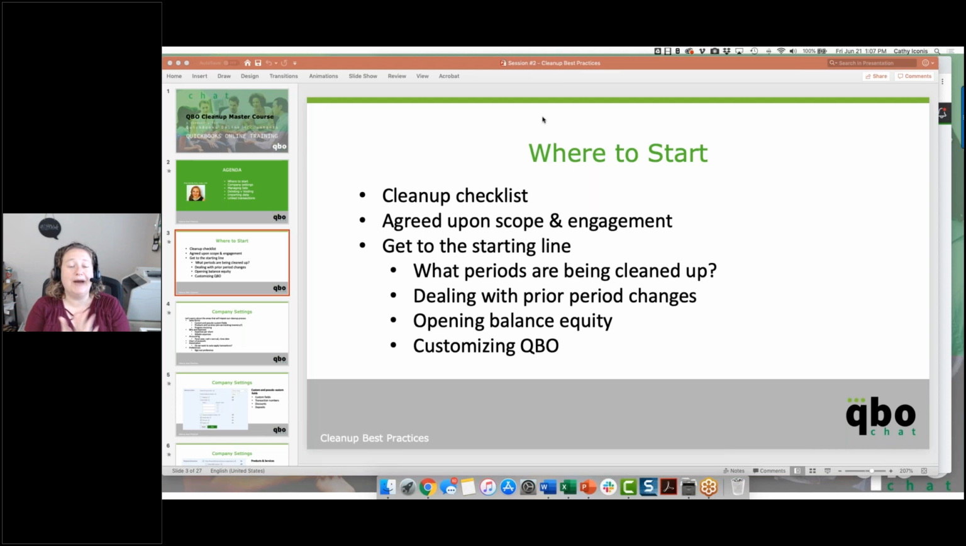Okay, so back to the starting line. What prior periods are being cleaned up, and dealing with those prior period changes. Like I said, if you're having to amend tax returns or something like that, how are we going to deal with that? What do we do with the opening balance equity? I love that one. It's theoretically supposed to be zero, right? If you've taken any QuickBooks exam, they want you to have that account zero. Well, it's also the account that you plug everything into when you're setting up the books. So honestly, there are some accountants who never even clear out opening balance equity. And I would bet half the time, maybe more, it's just because it needs to be moved to retained earnings. But again, we need to have it zero, right?